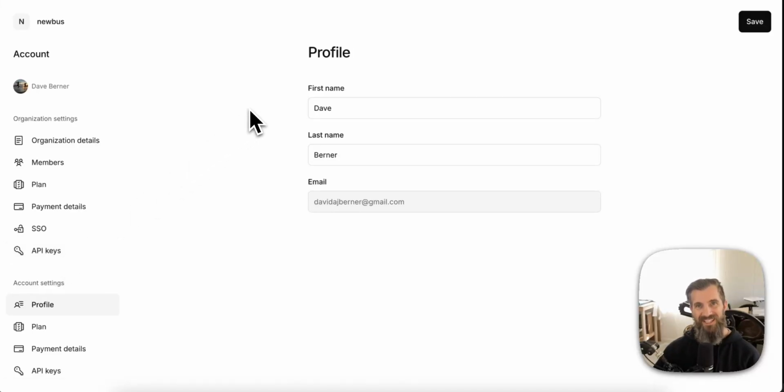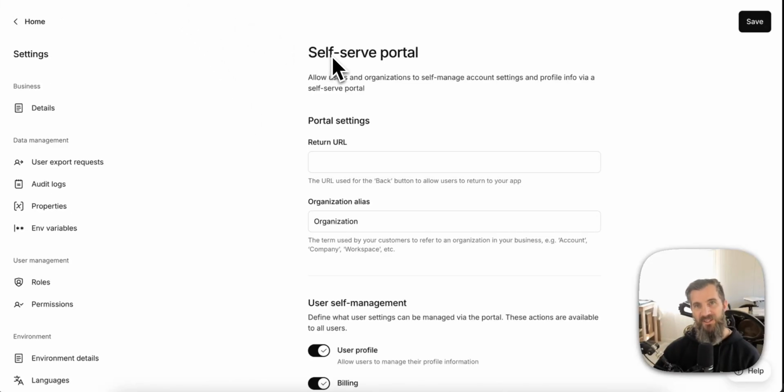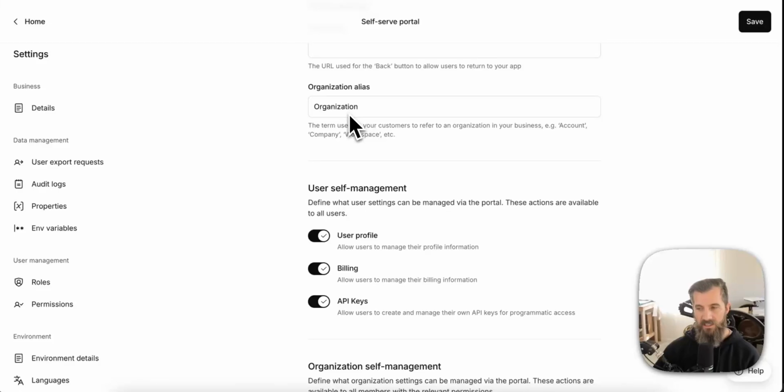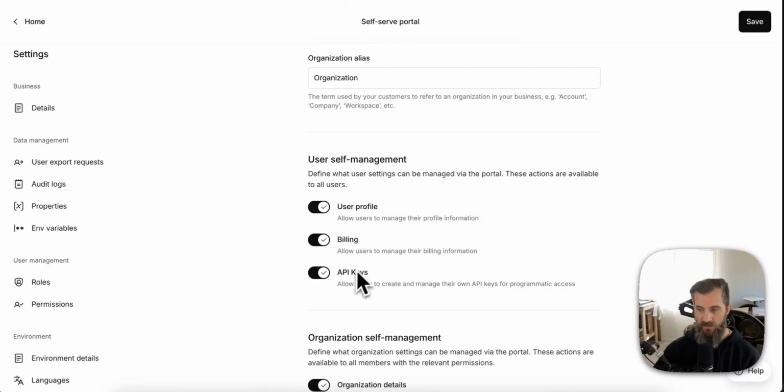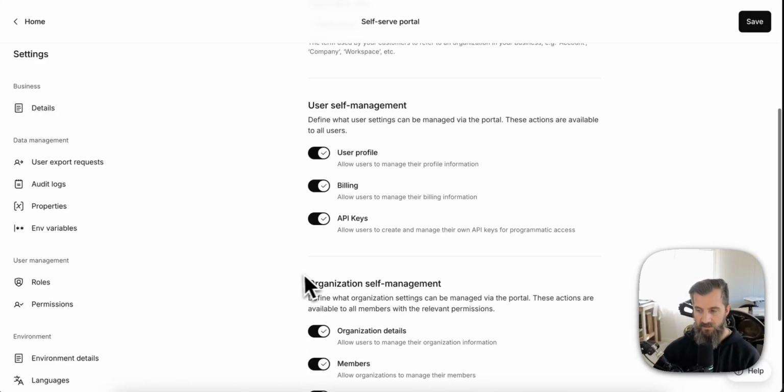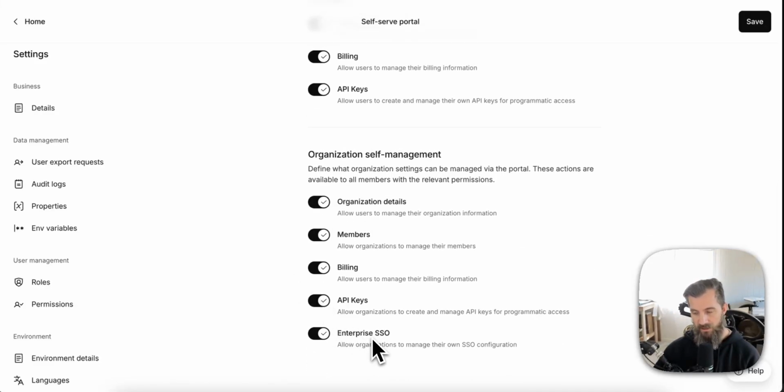Now, the really cool thing is, as a business owner, you're able to control what your customers see inside the self-serve portal. So if organization doesn't make sense, you can update it to be company or workspace or whatever makes sense. You can turn on and off different modules. If API keys isn't relevant for your business, turn it off. If you don't want everyone to be able to do self-serve SSO, turn that off. And you can then actually customize it at an organization level.